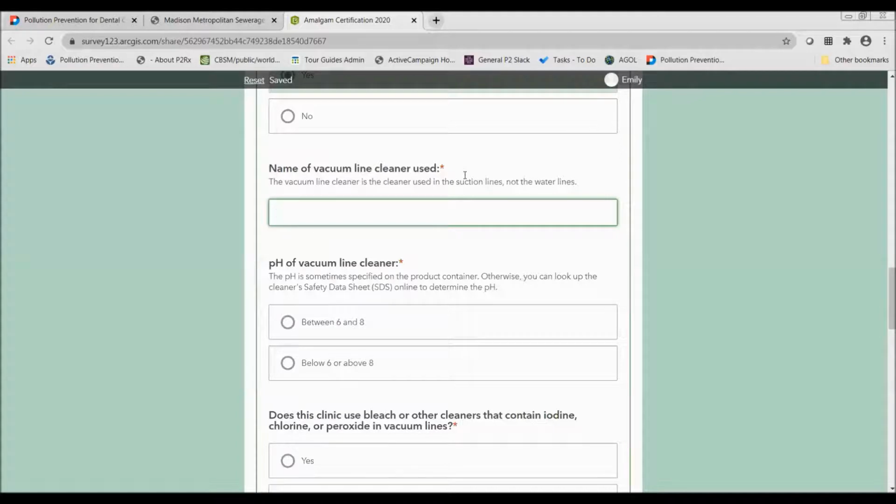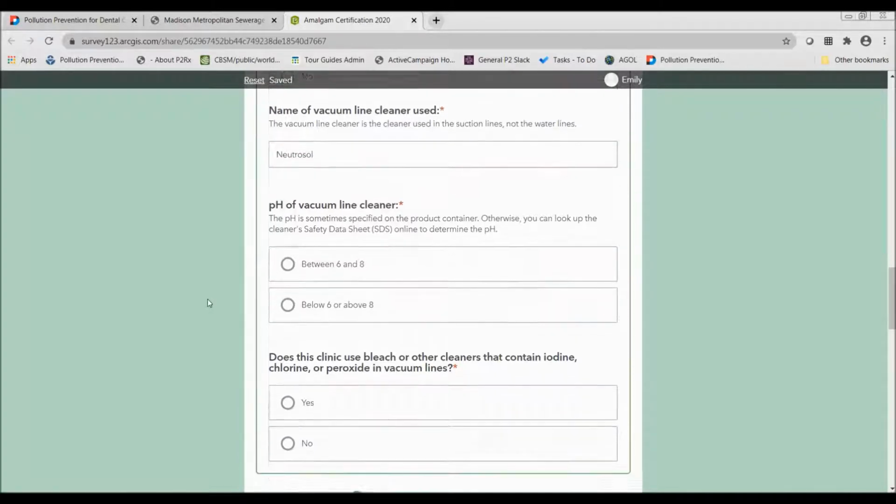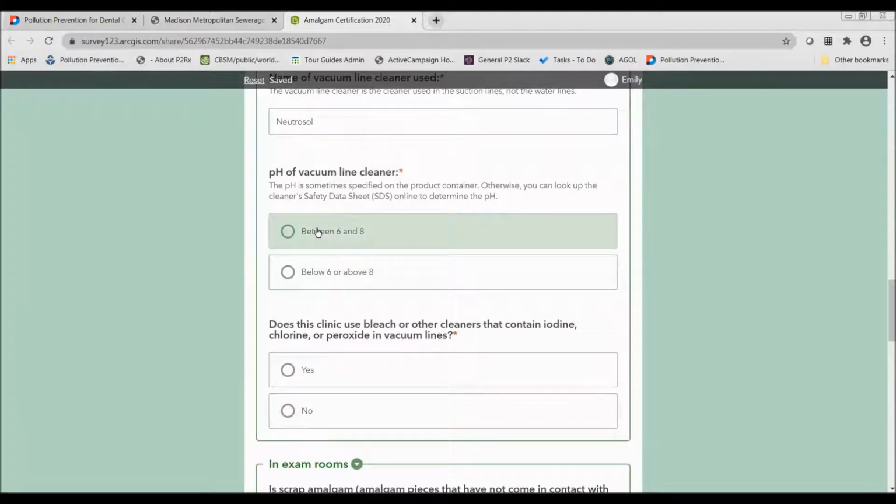And so we still want to know what type of line cleaner is used just so we can verify that the chemical properties are in line with the requirement. So I can say, make it up, Nutricel. And then I'll get a question about the pH of the vacuum line cleaner.